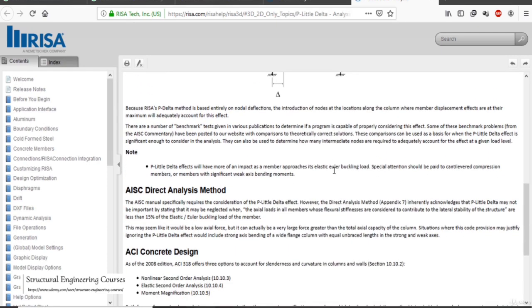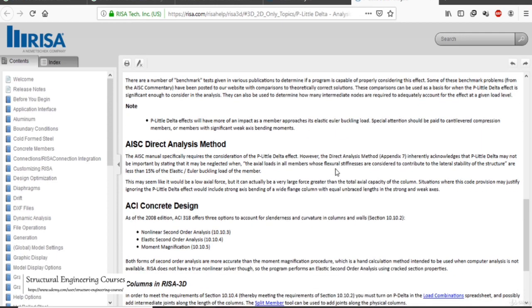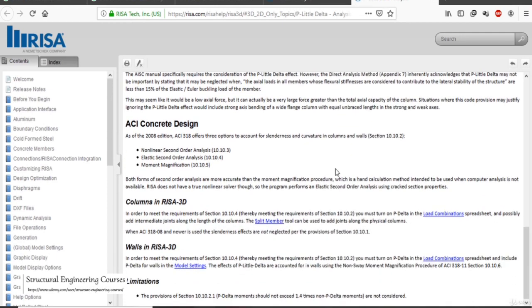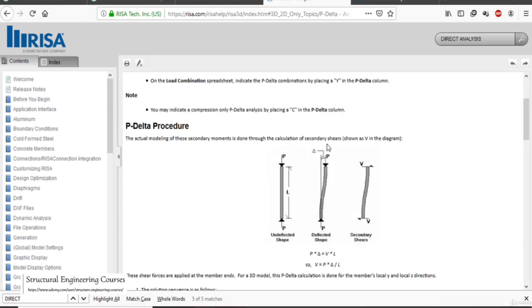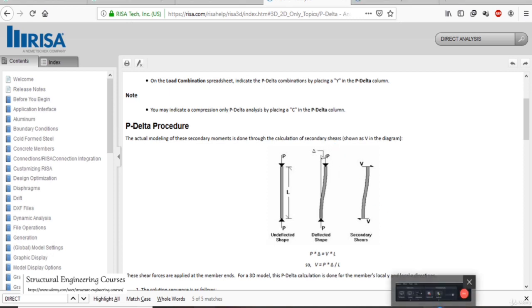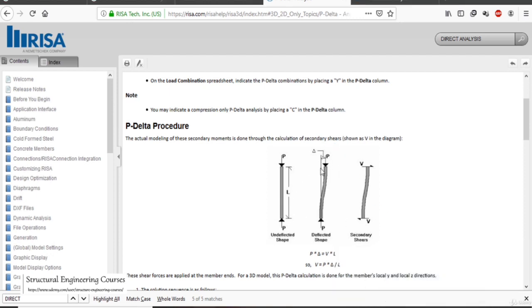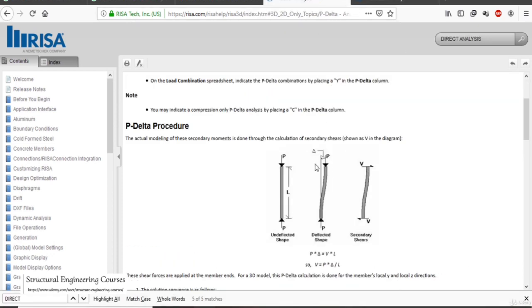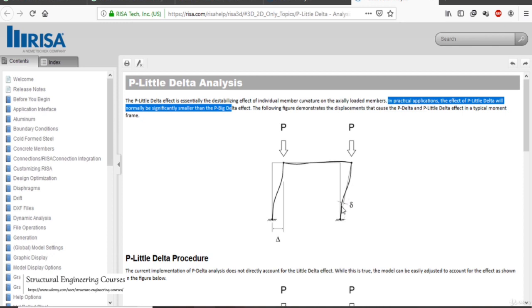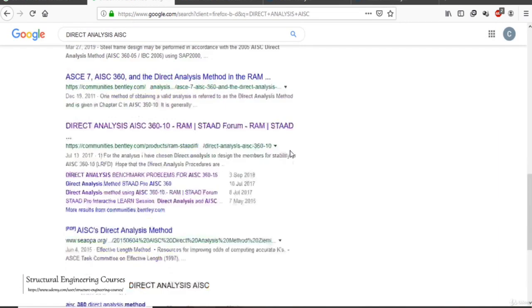These are some special things that you do need to understand here. I hope things are now clear to you about what exactly is the difference between the P capital delta analysis and P small delta analysis. P capital delta accounts for the difference between the line of support and the line of action of force, and P small delta is because of the undesirable curvature of the members. And after that we move over to the direct analysis definition.